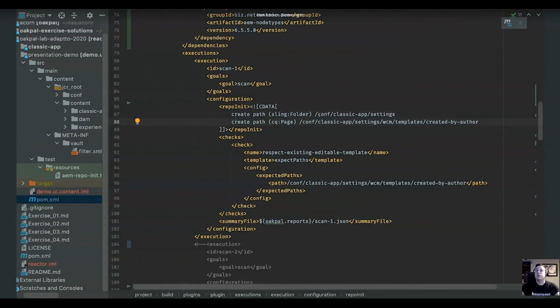So I've defined essentially one path, but I've created a root path, conf classic app settings, and then that says a sling folder, and then I'm creating a page, or multiple pages, I guess, underneath that path.